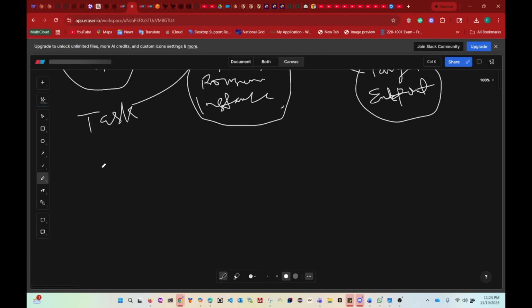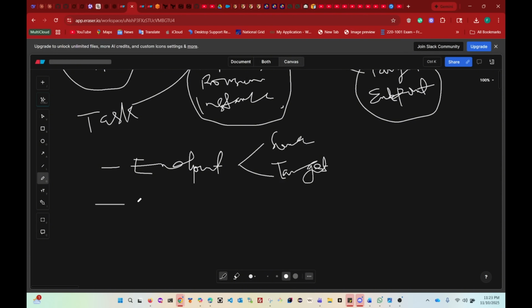So what do we need? One, we need endpoints. One is a source endpoint, and the other one is a target endpoint. After that, we need a replication instance.